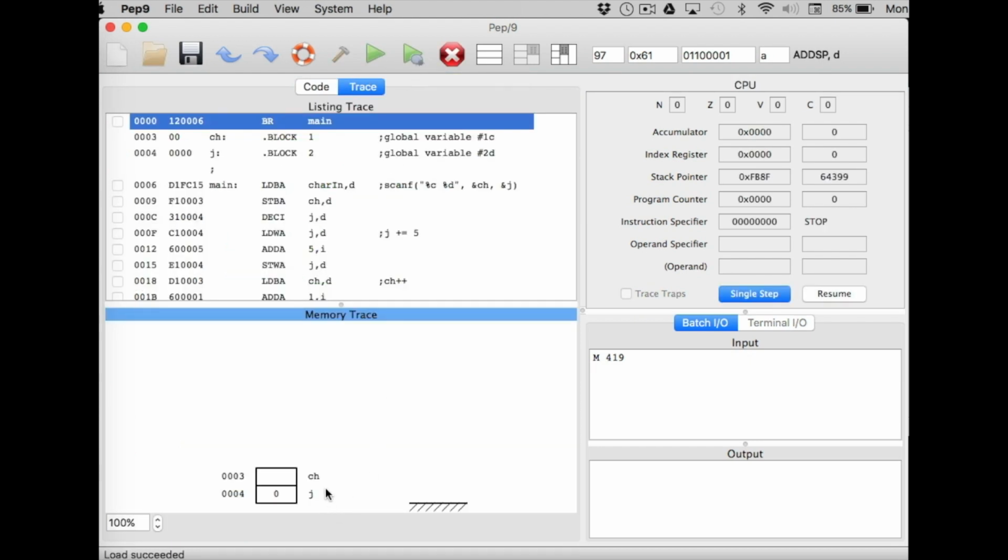And look what we have down here. A J and a CH. And where is CH stored? At address 0003. And where is J stored? 0004. Is that slick? Why does it put a 0 in? It's just left over, just an artifact.